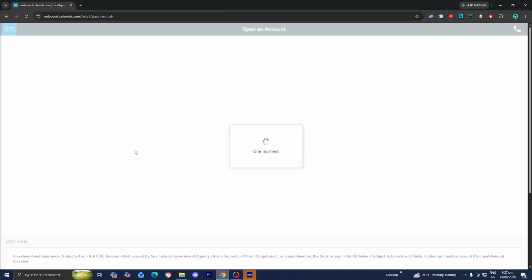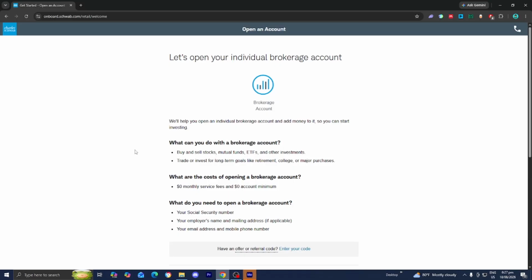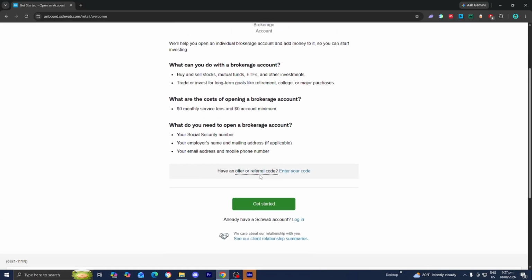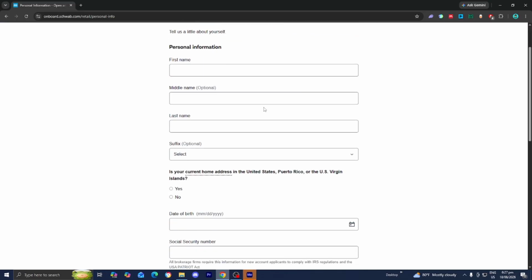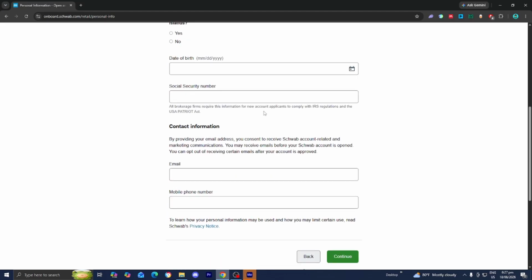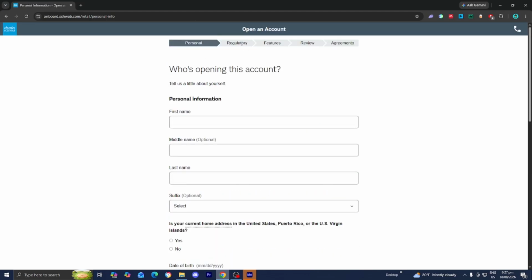And then once you guys are over here, it is then going to open up something that looks like this. And if you do have a referral code, you're able to enter it in, but you're able to select on Get Started. And then afterwards, you're going to need to go ahead and put in personal information about yourself, including your first and last name, your suffix, your date of birth, your social security number, which is incredibly important, your email, mobile phone number, and also you're going to need to input other things like regulatory features, reviews, agreements. It's going to ask you about your employment and stuff like that, your experience investing.